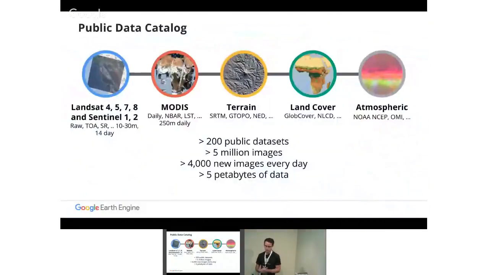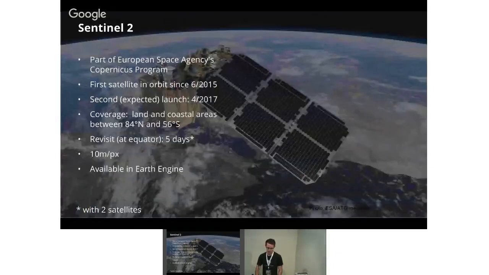Let me jump back here. We have more than just Landsat though. MODIS, terrain data, land cover, atmosphere, many more than 200 public data sets. At least 4,000 new images every day get added, and we can estimate that possibly 1,000 of them are Landsat. Cool.